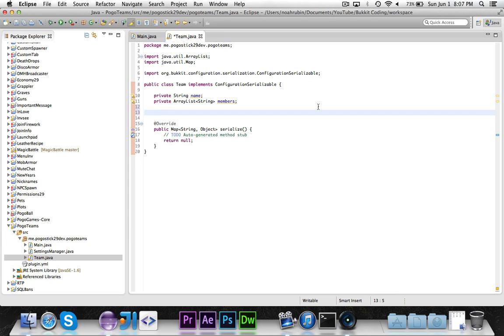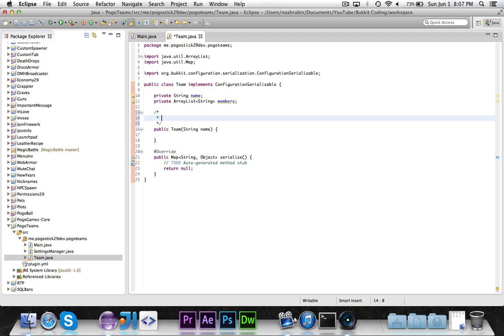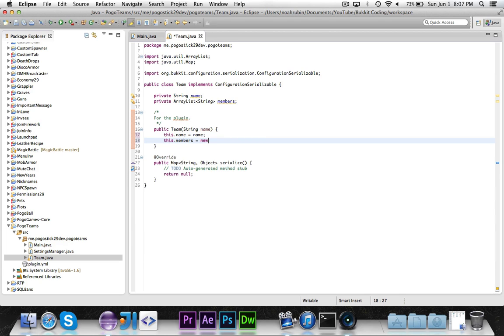Then we need to go ahead and make two constructors. First is a public Team, and this is going to take in a String name. And I'm going to write a little comment here that this is made for the plugin. This is where, if we want to create a new team with, like, a create command, we would just say this.name is equal to name, and this.members is equal to new ArrayList of String. So we're just making an empty list of members because it's brand new.